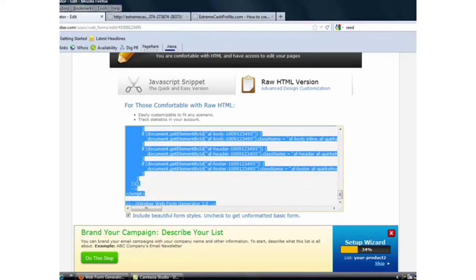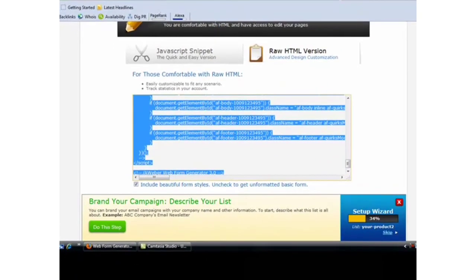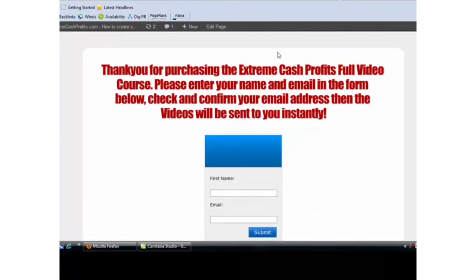Now this code here is for our download page, remember. So as soon as somebody makes a purchase, after they've paid with PayPal, they will be redirected to a download page. Now I'm going to show you an example of what I use for my download page.